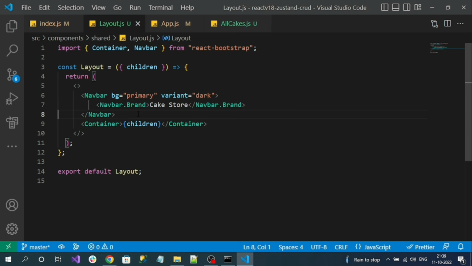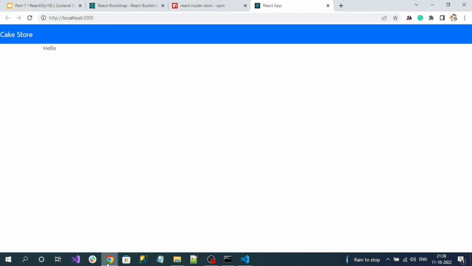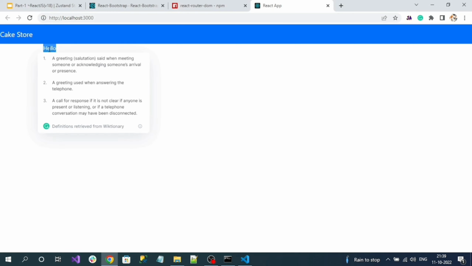If you use the container, you can see some spacing at both the edges of the menu. I don't want that. I want the full length menu, so I remove the container. Now our page is loading, and you can see our menu and the hello message that represents our landing page, our home page route loading its component AllCakes, right?